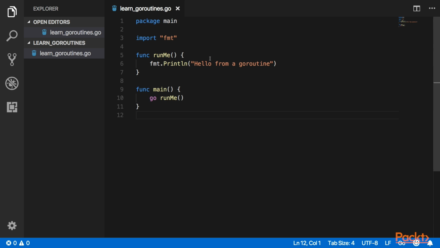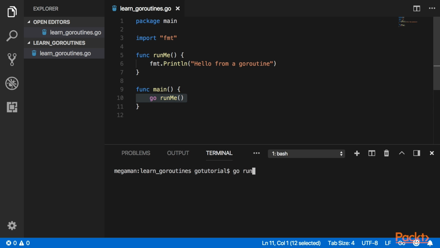In this program, we have a function called runMe that prints a message to the screen. And on line 10 in our main function, we call runMe with the keyword Go in front of it. That keyword tells Go to launch a new Goroutine and run the runMe function in that Goroutine. And if we run our program, we use go run learngoroutines.go, we get nothing.